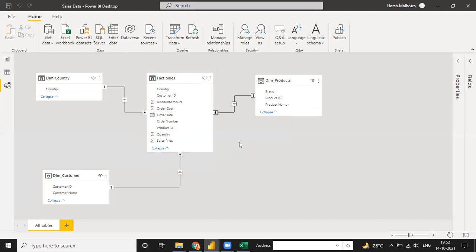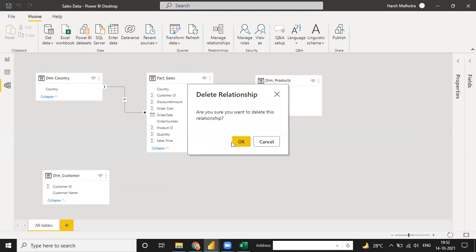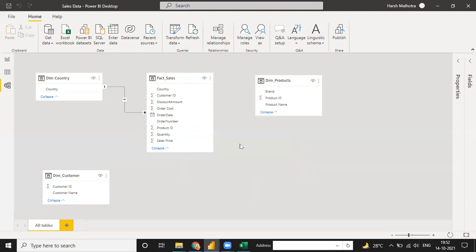I'm going to delete this relationship. See, why does Power BI automatically connect this relationship? Because Power BI automatically connects the column-wise unique column selected and makes a relationship. So you have to check whether it's correct or not. Okay, so I'm not going to check, I'm just creating it myself.